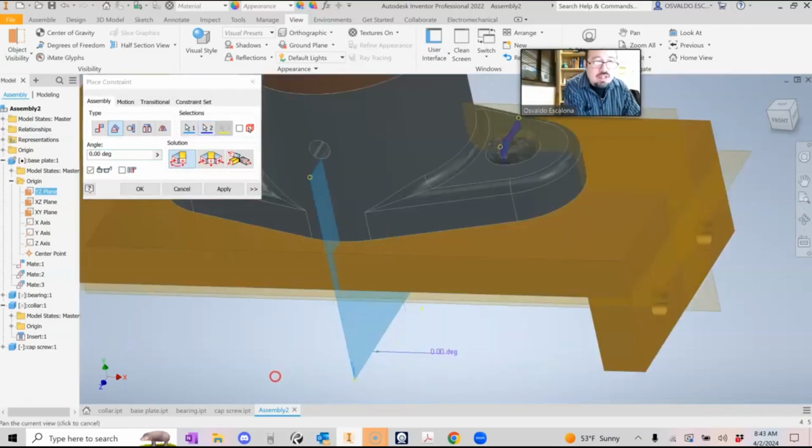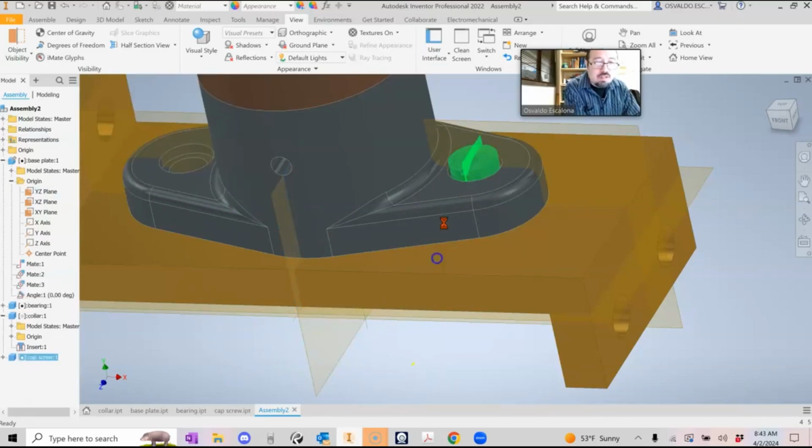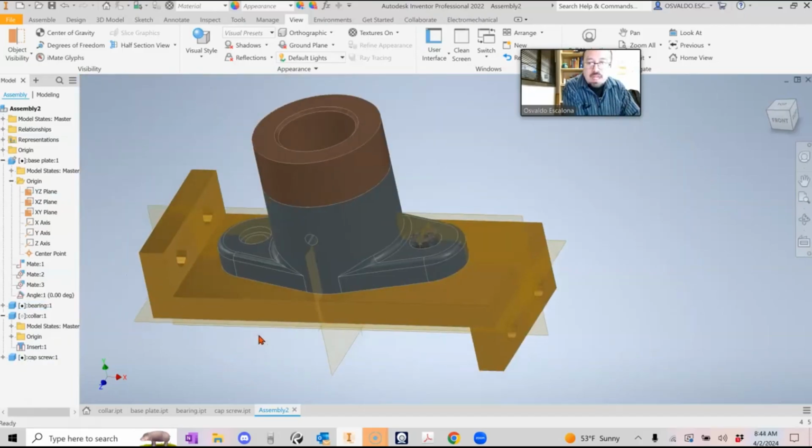And I will lock the degree, right? So right now it's kind of like rotating 360, and then look for something to relate it from at 0 degrees, and I put it in line. So now I cannot move it, this is completely locked, all the degrees of freedom. I can also grab another cap screw and drag it. So I'm going to grab it and put it there.